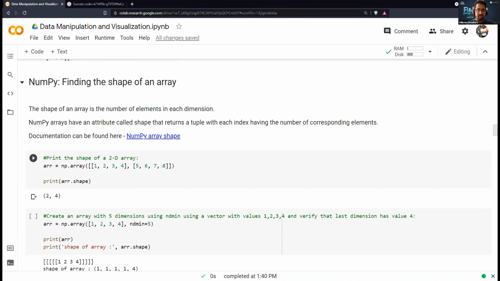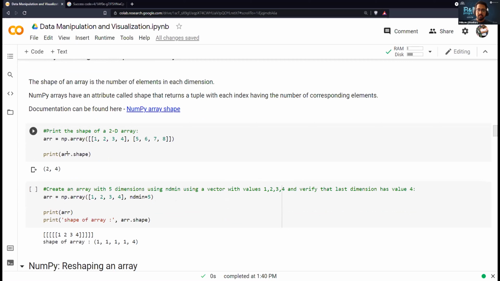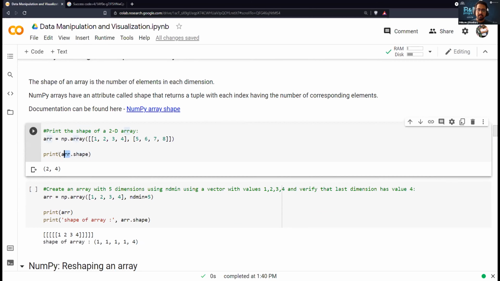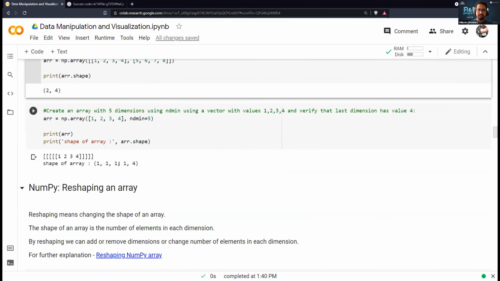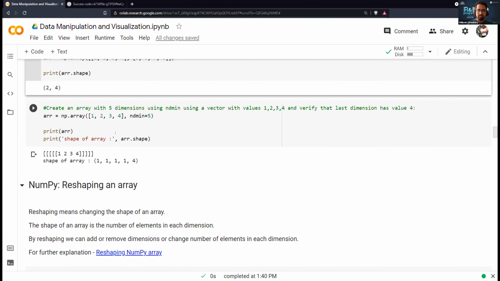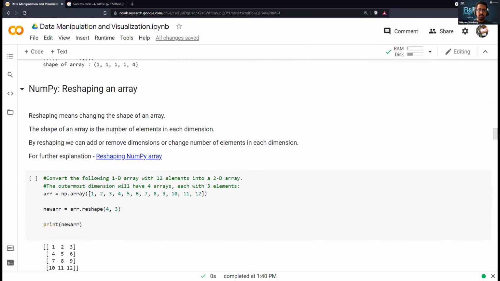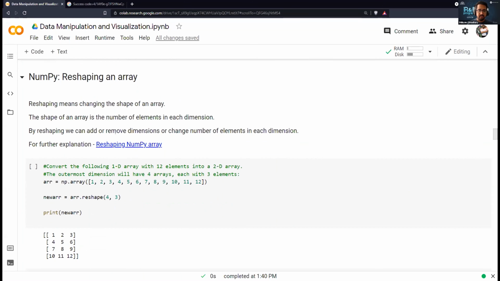Next would be finding the shape of an array. How we do that is, there's a command called .shape. So it would be the name of the array .shape, and it would give you the shape of the array. In this case, since it's a 2D array, I get a shape in terms of rows and columns. For this array, the shape is 2 and 4, so basically 2 rows and 4 columns. So this is the shape of an array. Similarly, you can do it for every other array.